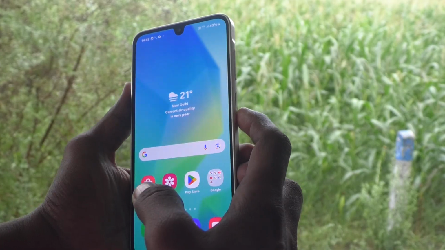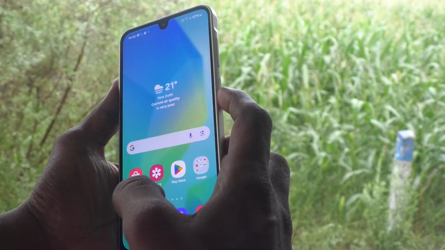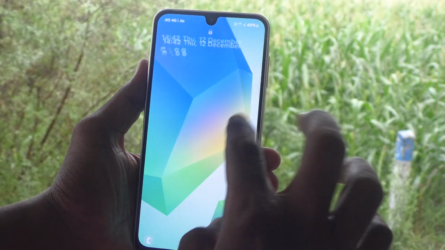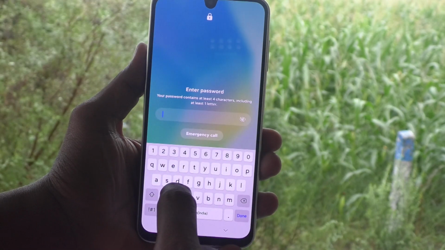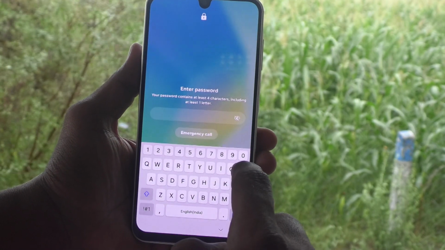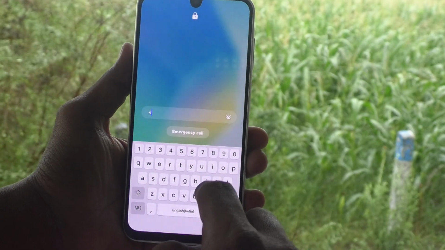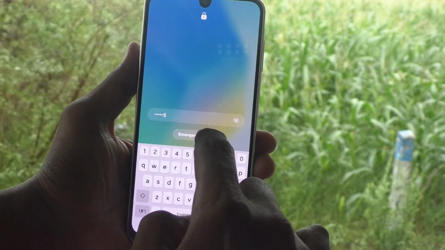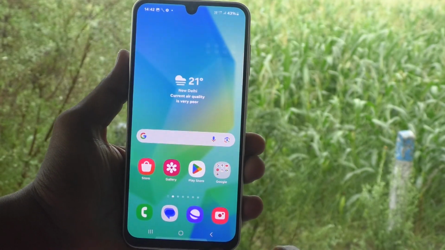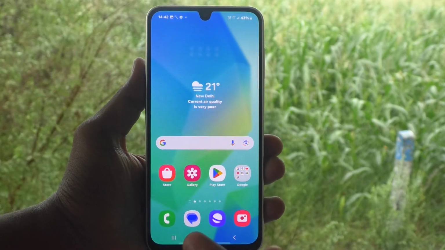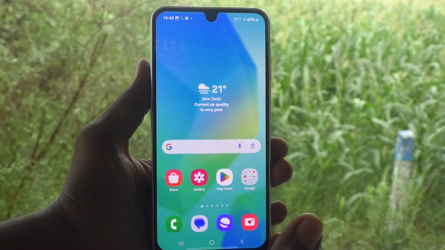First of all, I show my alphanumeric password. I lock my phone and try to unlock, and it will be asking alphanumeric password. Okay, so I give it pingy5. Okay, so yes, it enters. Now I would like to change this pingy5 to a new one.